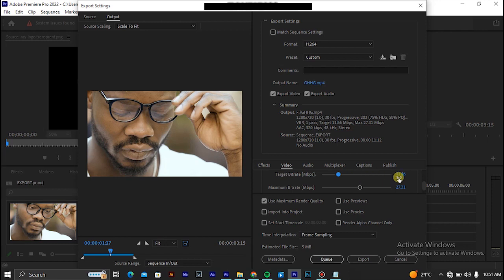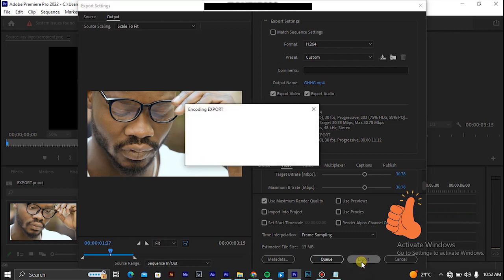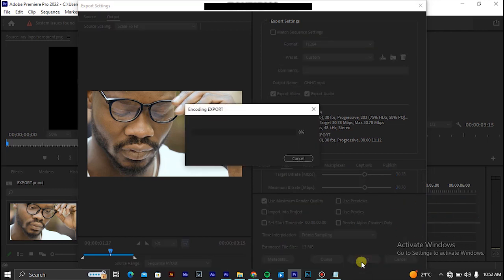So you need to be sure of this, because the more you slide and increase your bitrate, the more your video will appear in HD, and you need to keep in mind that the file size will also increase. So let me increase to like 30, and you see the file size has increased as well. So once you have that all out of the way, you just need to hit export and your video will start exporting.